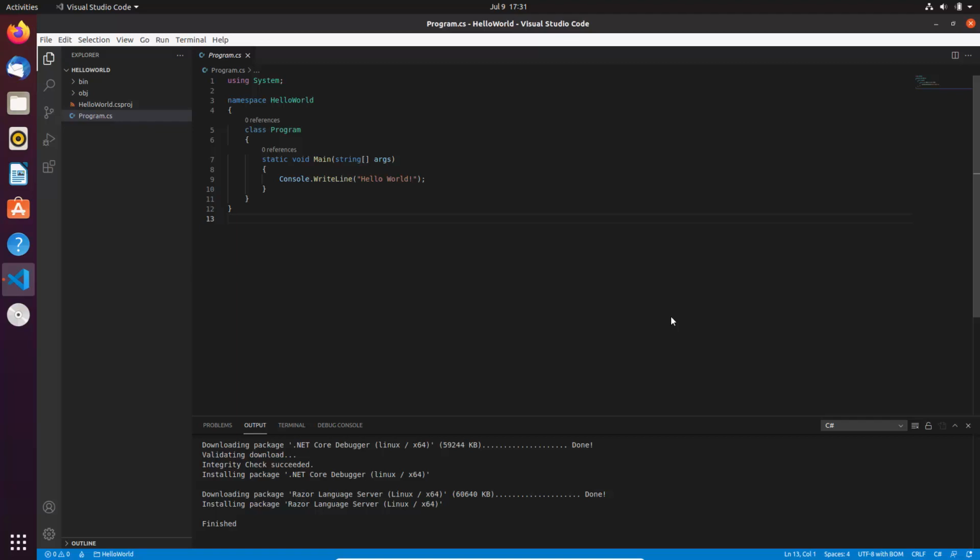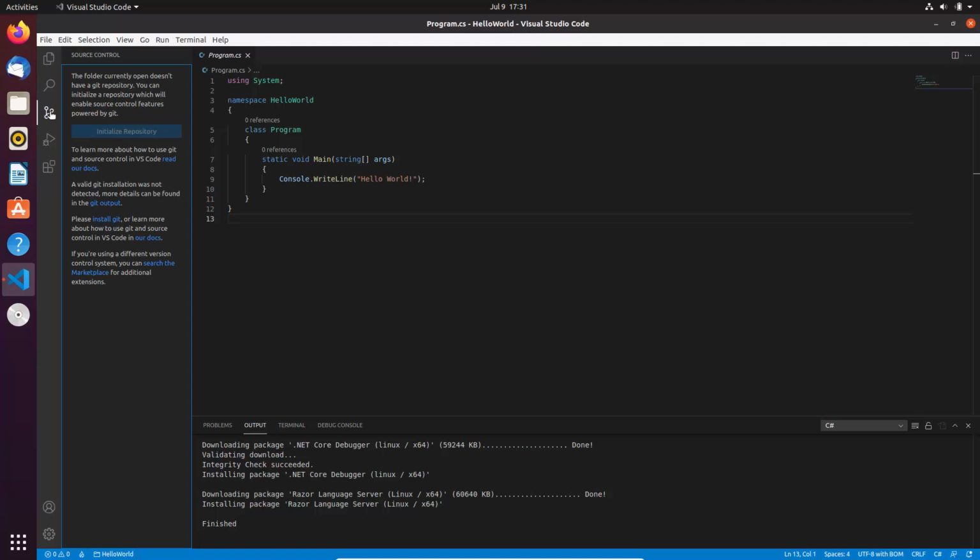Welcome back, and in this video we're going to create a GitHub account and use Git in Visual Studio Code. So, in order to use Git, we need to go to source control, and in here we see that we cannot initialize the repository yet. The repository is the place where the source code will live. We need to install Git. So let's do that.